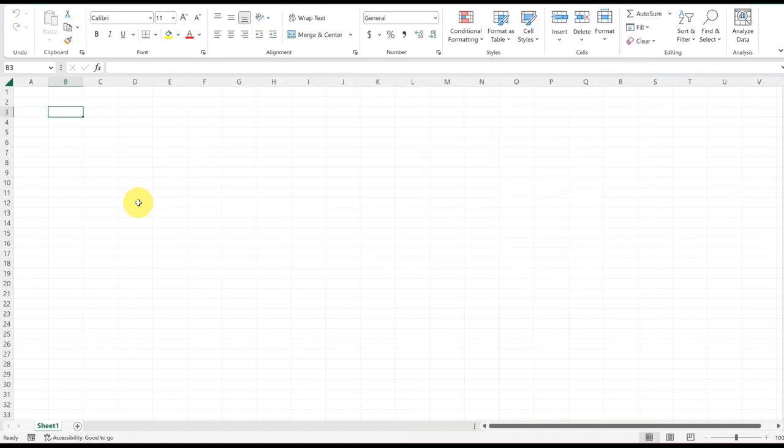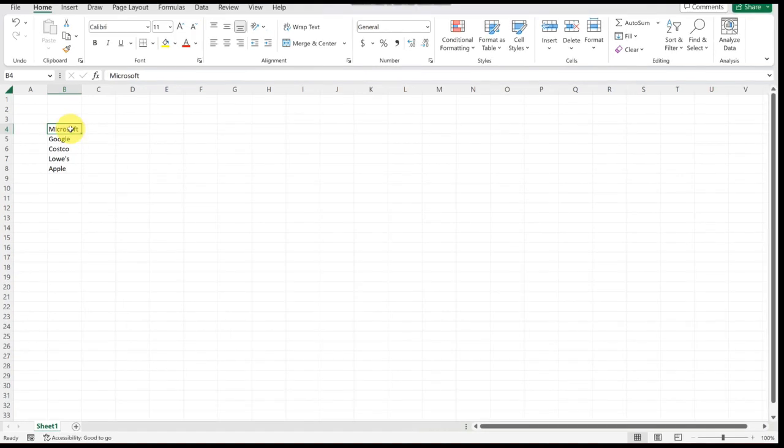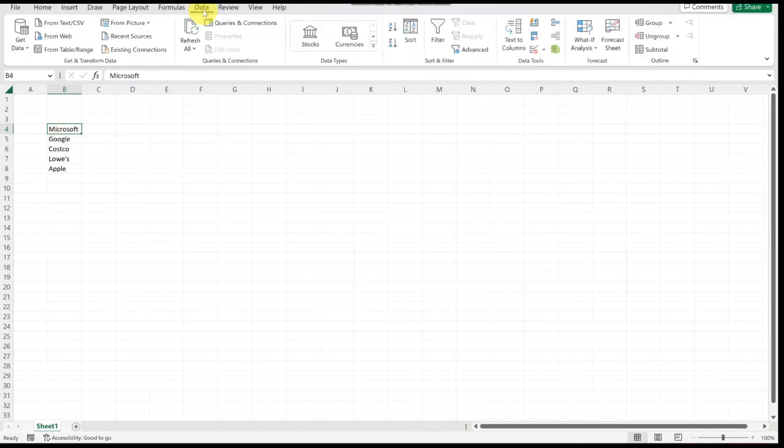I will use 5 stocks for this video. I'm using Excel 365. Let's say we have Microsoft in our portfolio, Google, Costco, Lowe's, and Apple. So let's say we have these 5 stocks in our portfolio. So now, how do we get the information about the current price and the ticker symbol? To do that, left click on Microsoft and then go to data.